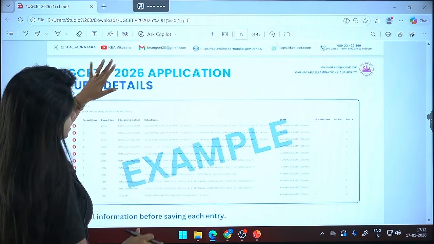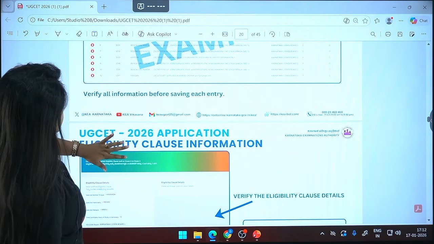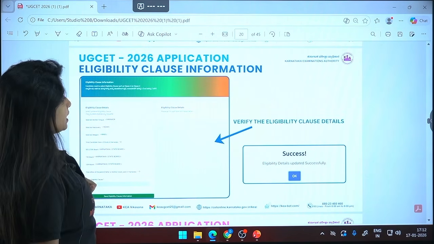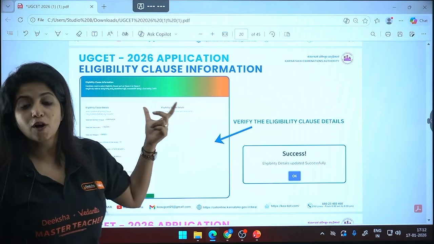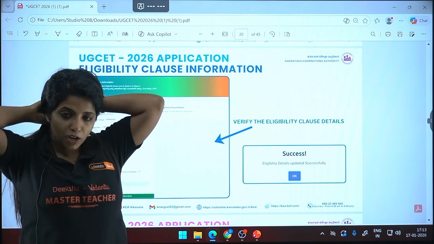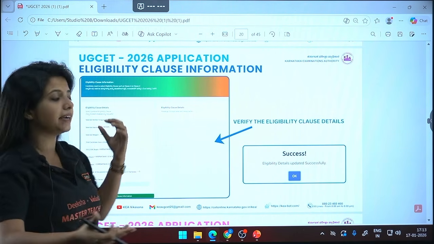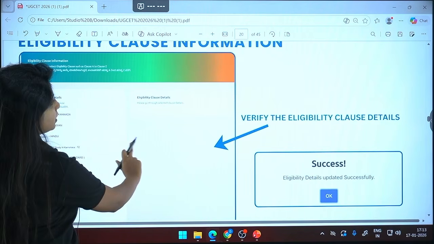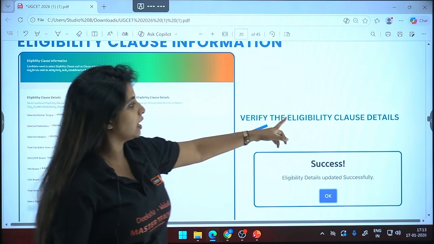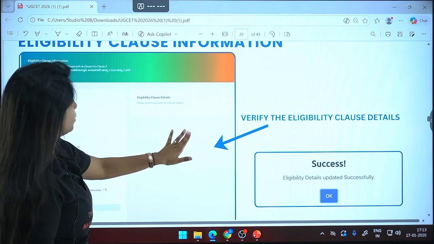Yes. Fine. Now going ahead, the next thing is eligibility clause information. Eligibility clause information is the next thing after study details. So over here you have to verify the eligibility clause details. So how do you do that?